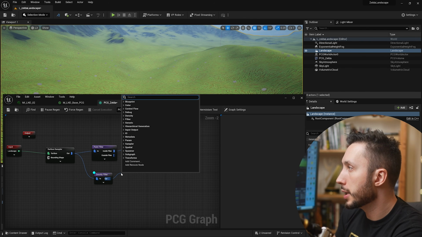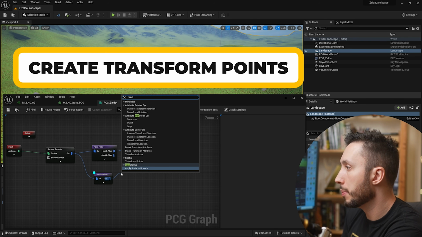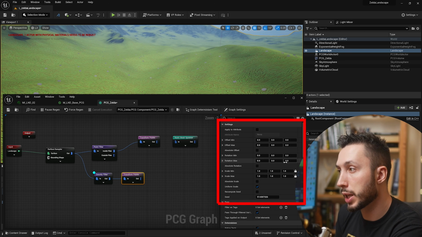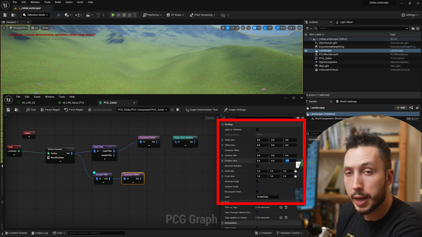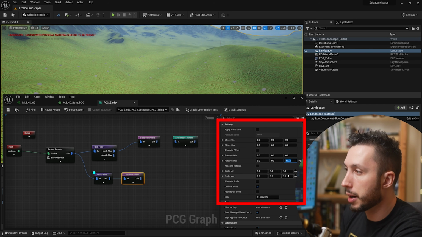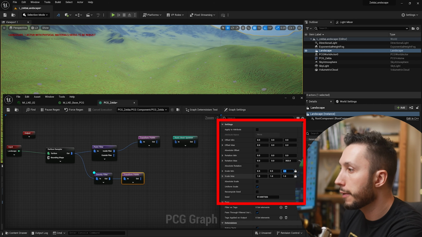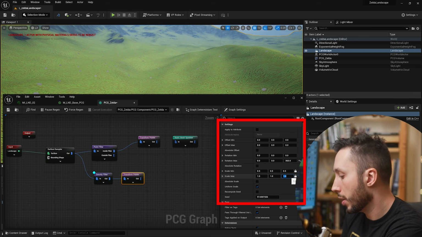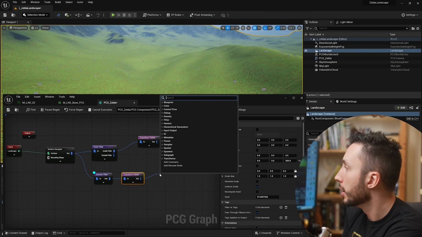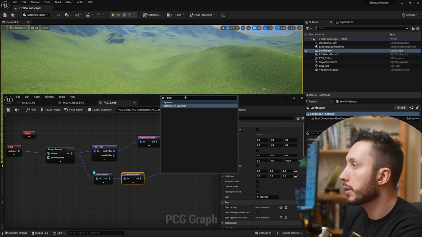Next, we'll drag off of the density filter and create a transform points. For this, I will add a random rotation in the rotation max area in the Z axis up to 360. The scale min and max, I will adjust from 0.5 in the min up to 1.5 in scale. Now we can drag off of the transform points here and add a static mesh spawner for the rocks.